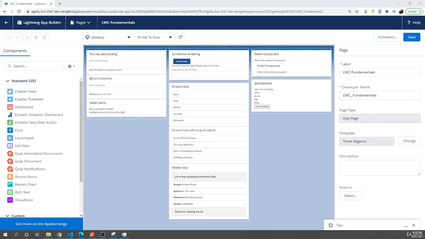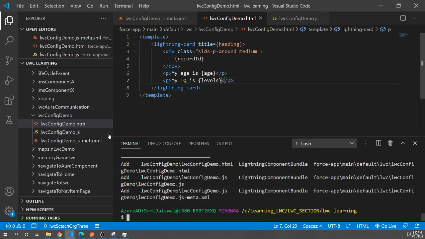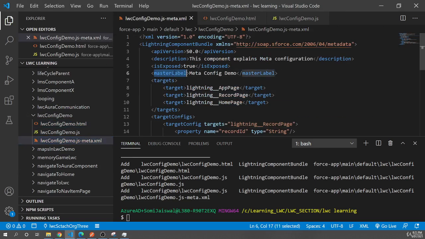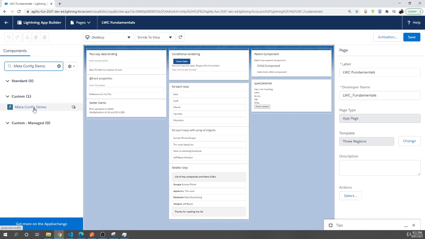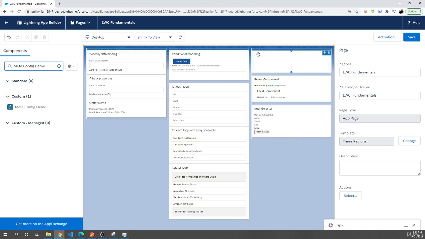And now we have to search for our component name based on the meta label that we have defined, meta config demo. So let's go and search for our component name. You can see meta config demo is coming here. So let's place it at the top of the right hand side.